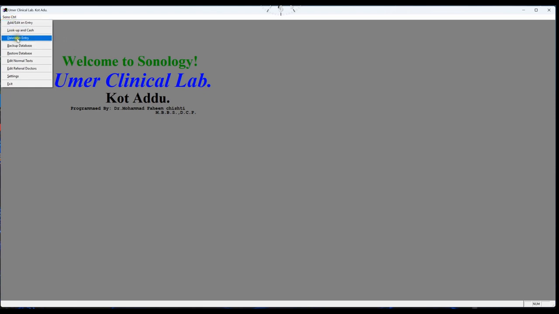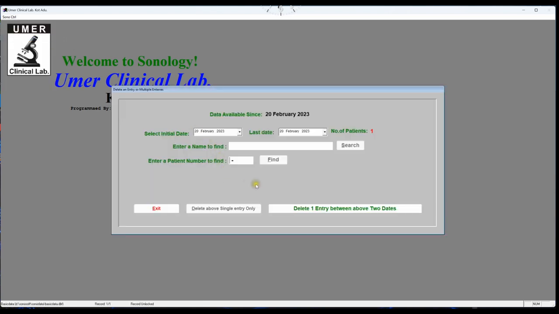Suppose you want to delete any patient's data, then click on this menu, then click delete an entry. This screen shows you how many patients you want to delete. If you want to delete today's patients, then today's date is selected and it will tell you the number of patients. Delete entries between the above two dates. If you want to delete between more than 2 dates, then select an earlier date from this box and then click on this button and the data will be deleted.